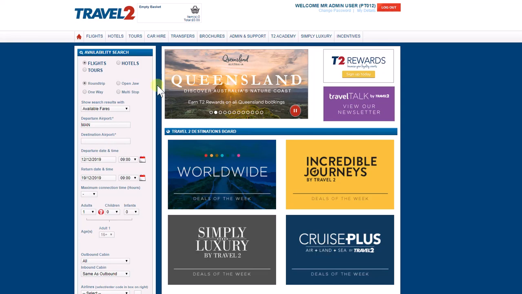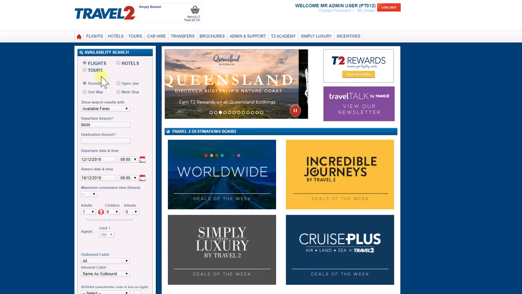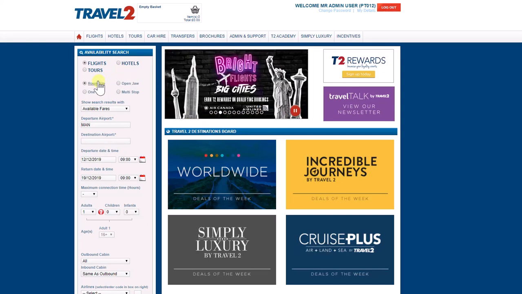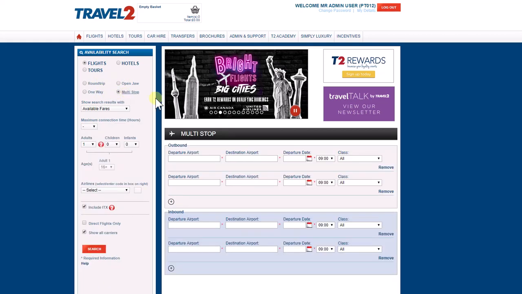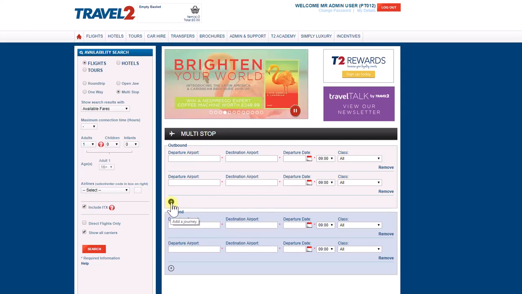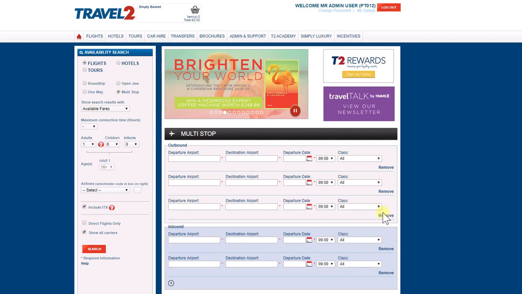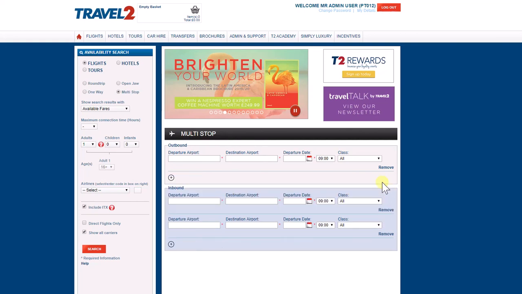We'll start off by doing a flight search, and you can see you have four options here to do a round trip, open jaw, one way or multi-stop. The multi-stop flights will allow you to do up to 6 sectors, perfect for people wanting to do a stopover. You can add in sectors by clicking the plus icon and remove them by clicking the remove button.